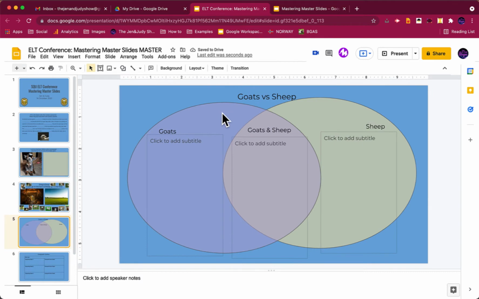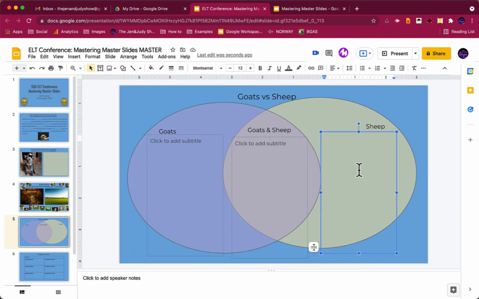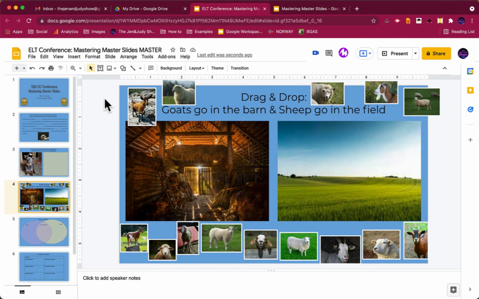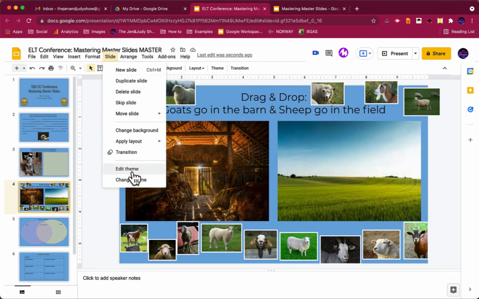And this next slide, I've got a Venn diagram. The shapes aren't editable or draggable, but the students can still write in the text boxes. So first, we need to go into the themes. We get there from slide and edit theme.